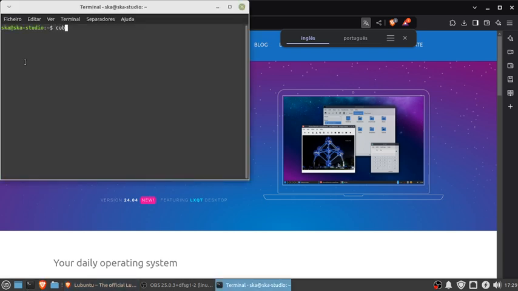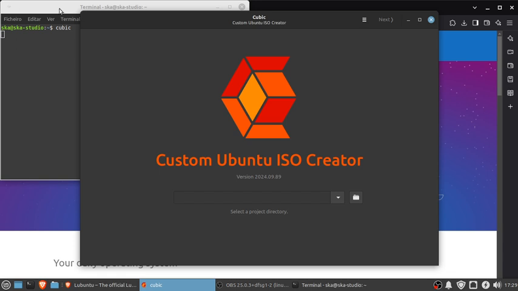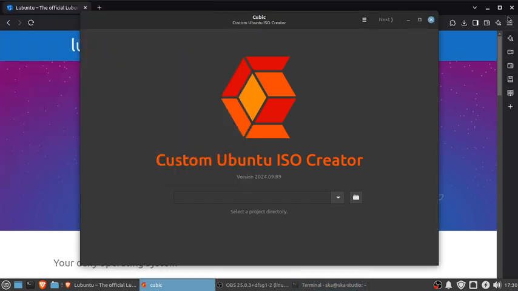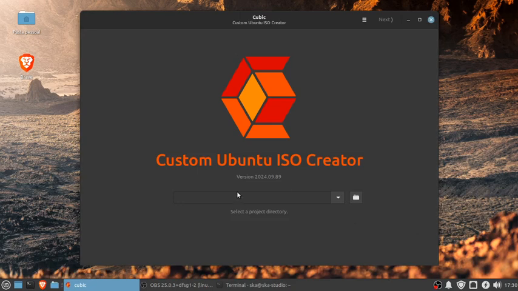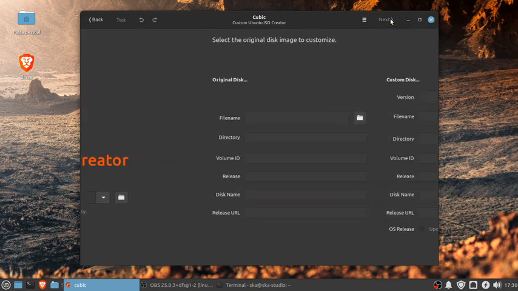Cubic we cannot run as administrator. So here we are with the custom Ubuntu ISO creator. Let me just throw this out, by the way. There you go. We're going to select a project. The project is the directory where you're going to work, where you're going to put the temporary files and the last ISO with the MD5 checksum. So there you go. A new Cubic project will be created using this directory. Then you click next.